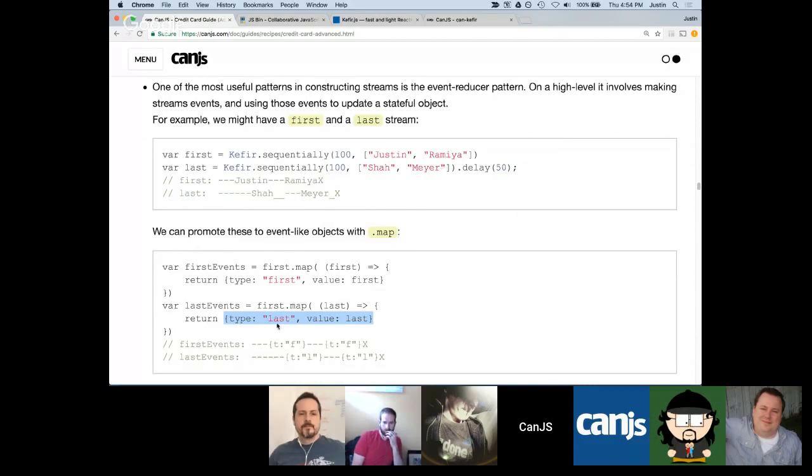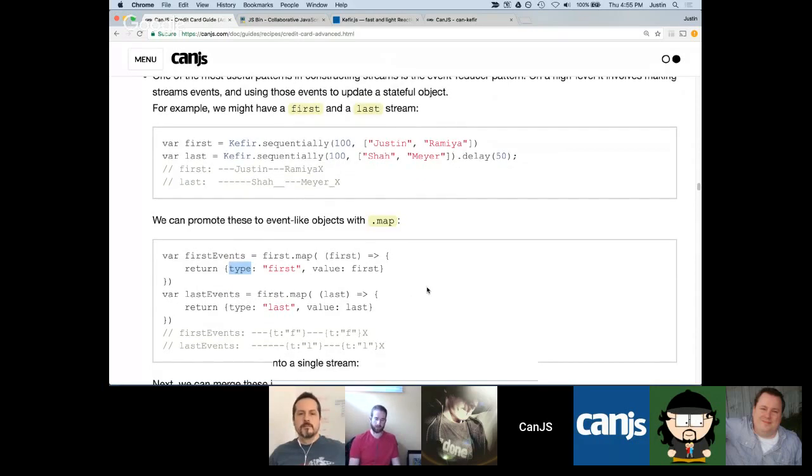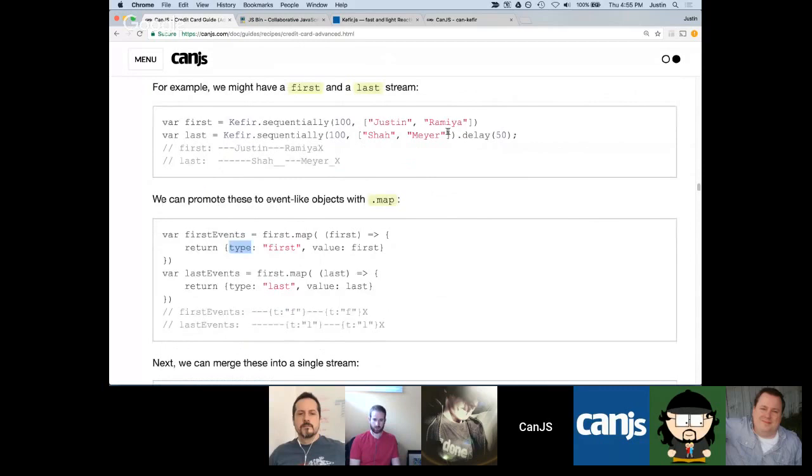All right, so now I've promoted these things so that they look like events. By look like events, I mean there's some distinguishing feature on all events coming into the reducer, which we'll see in a second, a type that allows you to know what happened, so a first was emitted or a last was changed. Because you'll need to distinguish: if we just merged these streams, we would just see the string Justin and the string Shaw, and we wouldn't know which one's first and which one's last. That's why you're promoting these to event-like objects.